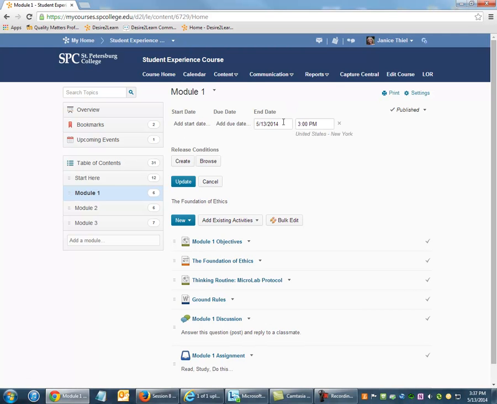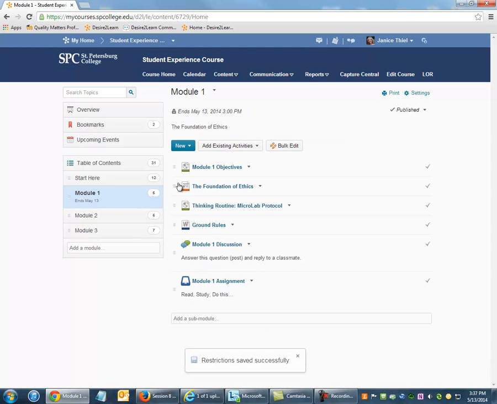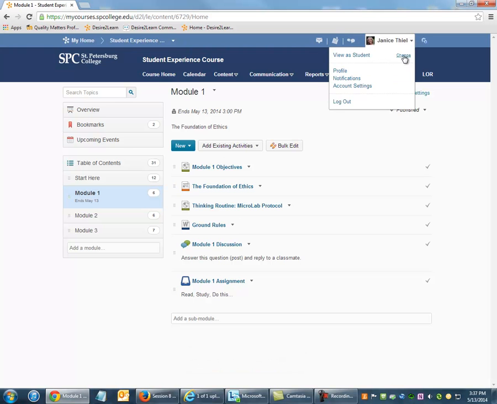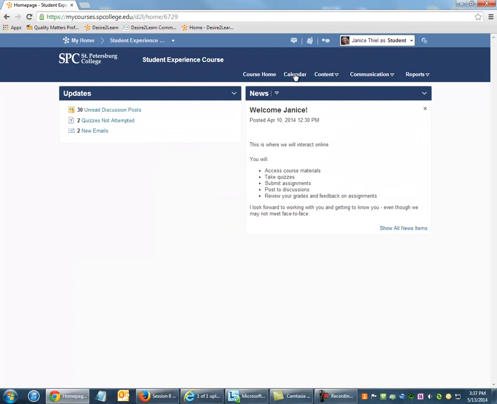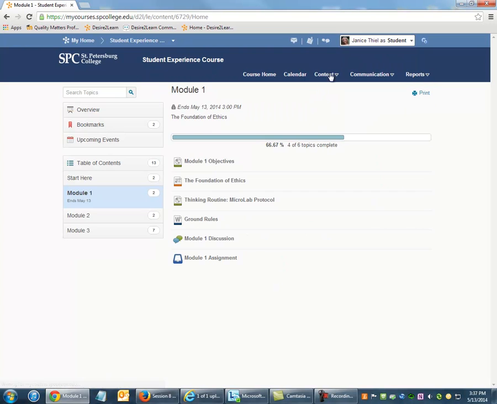With the ending date, this indicates when students will no longer be able to even access an item within that module any longer. Notice from the student's perspective, they can see the module, they see the notation of its ending date, but they can no longer click on or access any of the items contained in that module from the table of contents. This is also noted in the calendar.